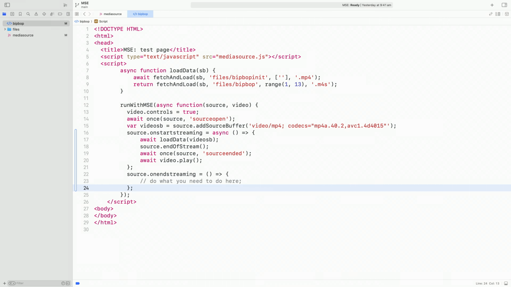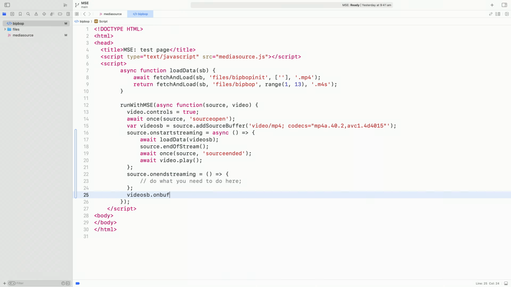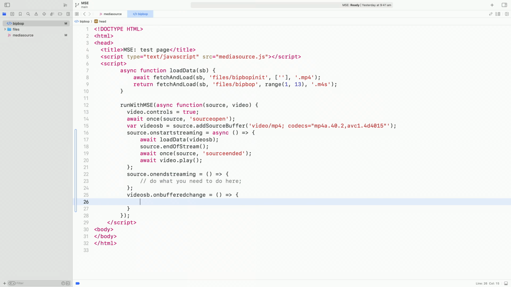Unlike with MSE, your source buffer may evict content at any time, and not just when appending data. With MSE, it was never a good idea to assume your buffered range only increased when appending new data, which would have caused playback to stall, and the MSE specification encouraged you to regularly check. So you also need to add an event handler for the buffer change event, where you will need to check which data was evicted.